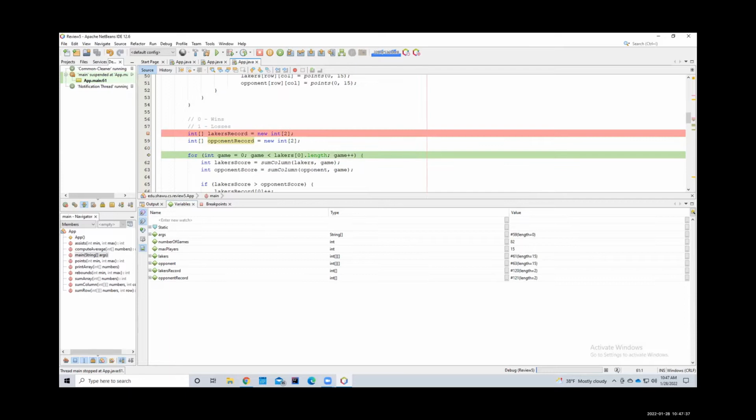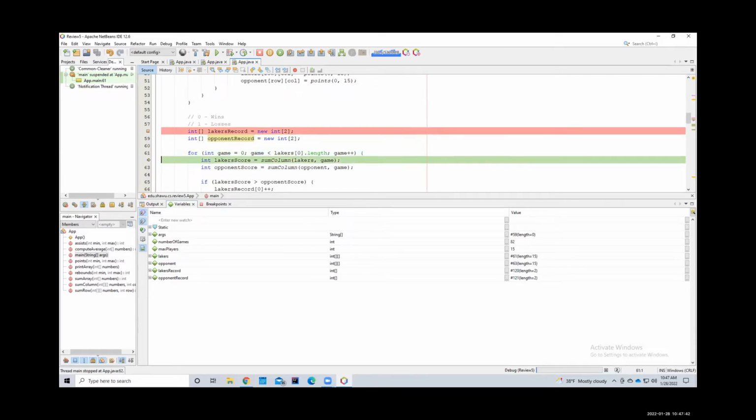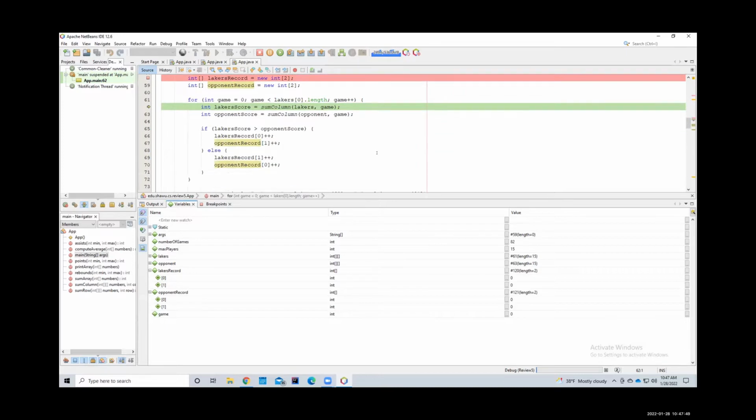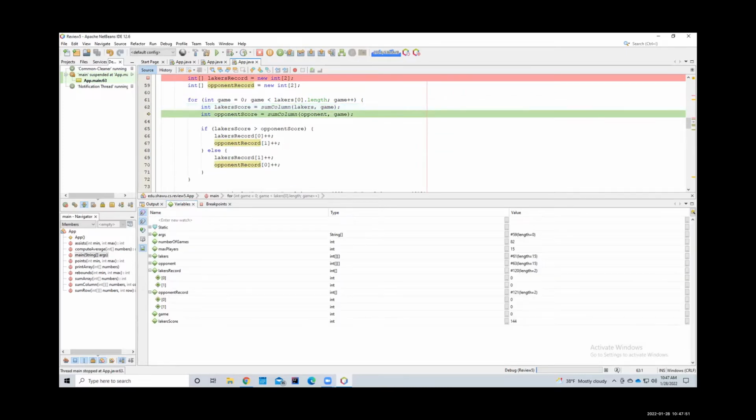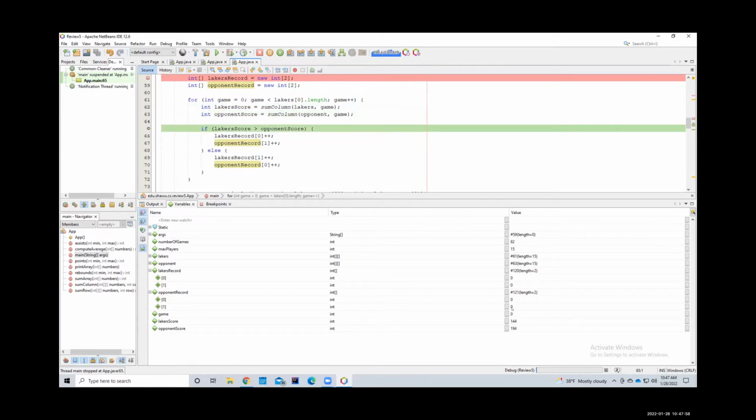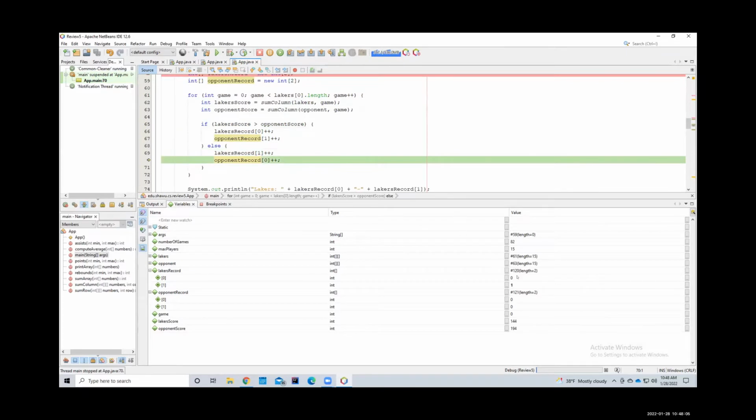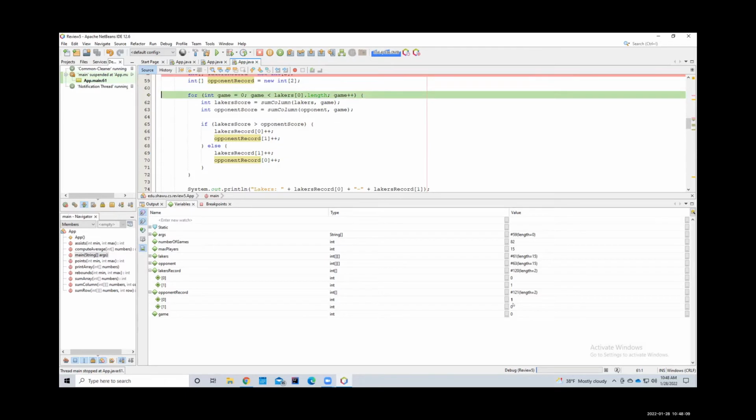So now we're going to do the record for each team. So Lakers record, opponent record. We're going to sum up the scores for each team. So you'll see Lakers record, opponent record, and it'll increase as we go through this. So the first game, the Lakers scored 144 points. Their opponent scored 194. So obviously they lost. You see the record? The Lakers are 0-1 now. And the opponent is 1-0.